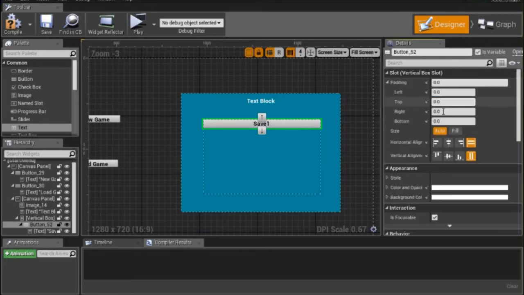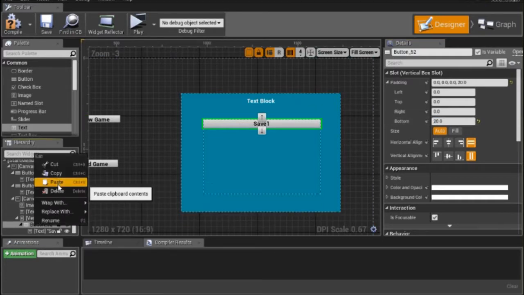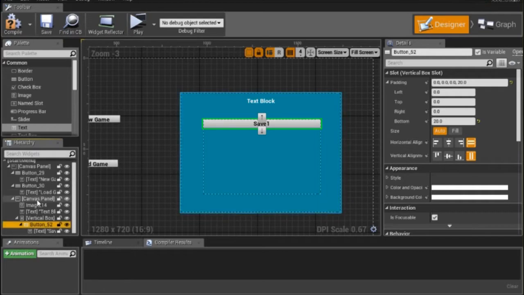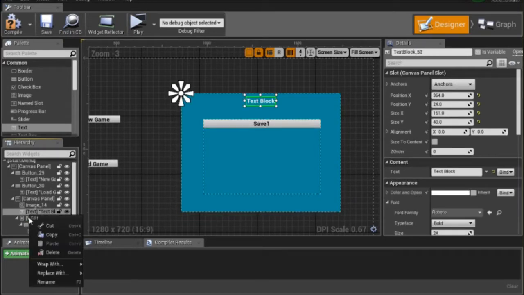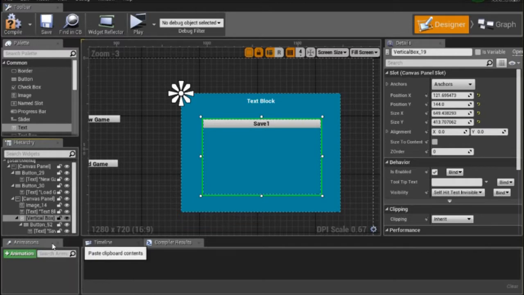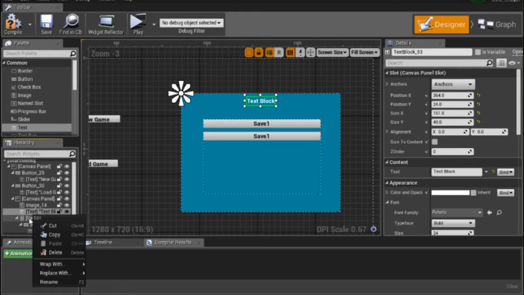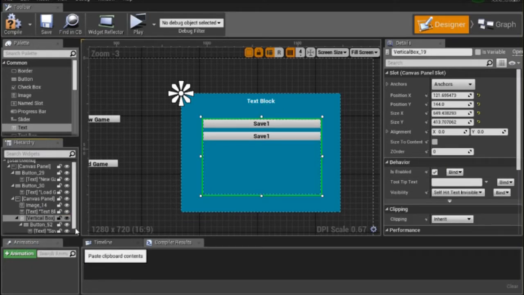Then I will give a little bit of space at the bottom. Now I copy this and paste it to our vertical box. Paste, and now you see it puts the buttons in the right order. I think 3 are more than enough for us.